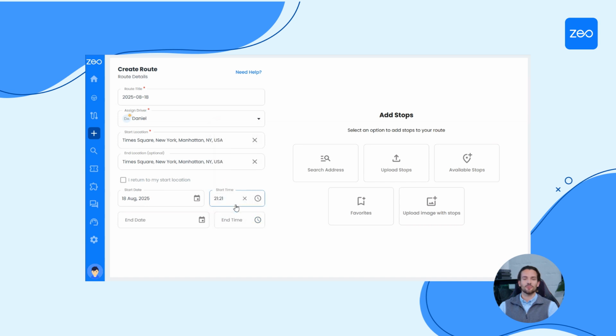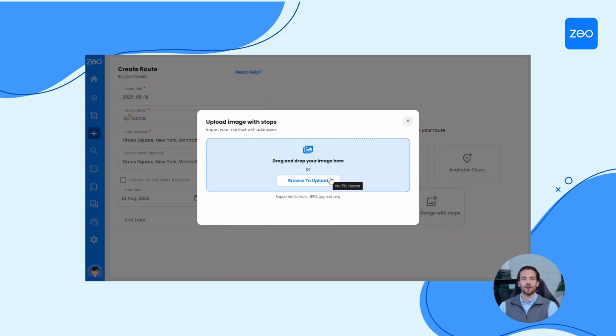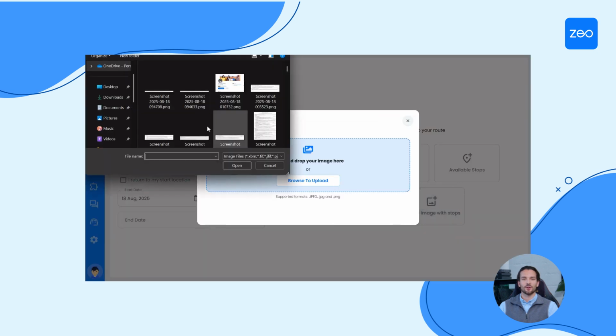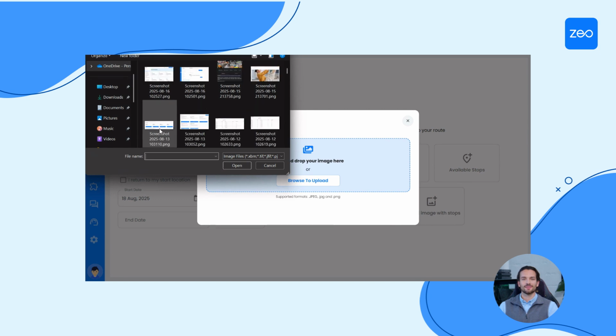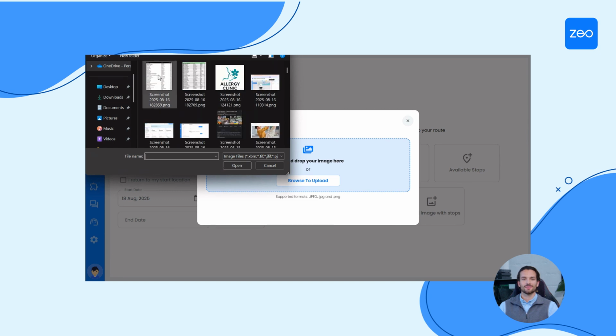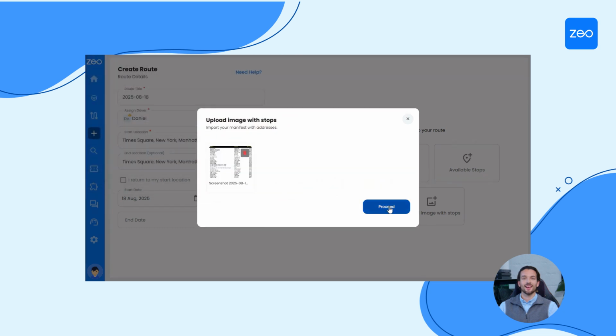Now comes the smart part. Instead of typing addresses manually, simply select Upload Image with Stops and choose the file from your computer. Zeo will automatically scan the image and pull out all the addresses for you. It's quick, accurate, and saves drivers from the hassle of dealing with missing or incorrect entries.